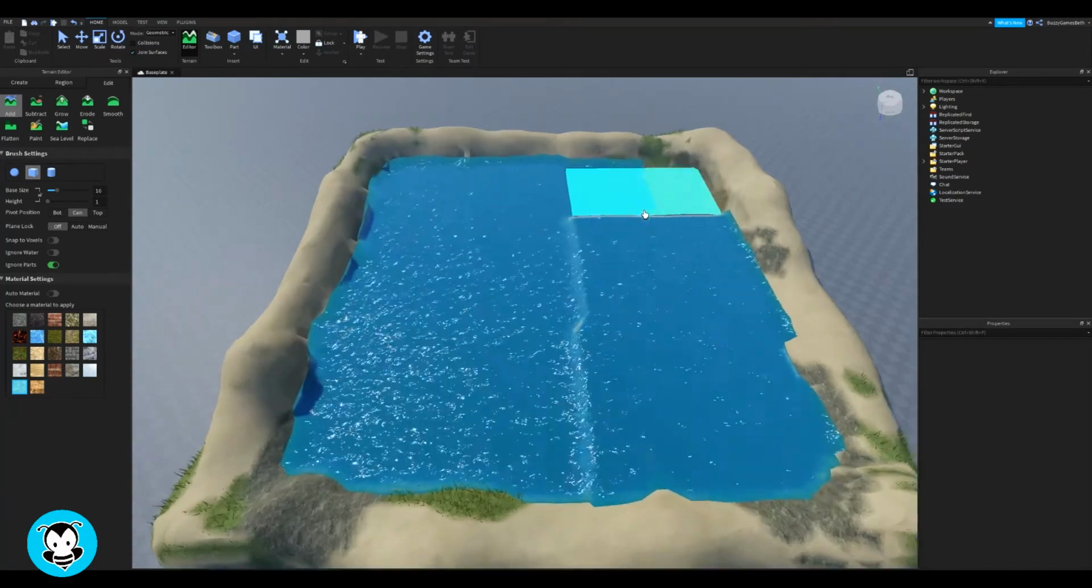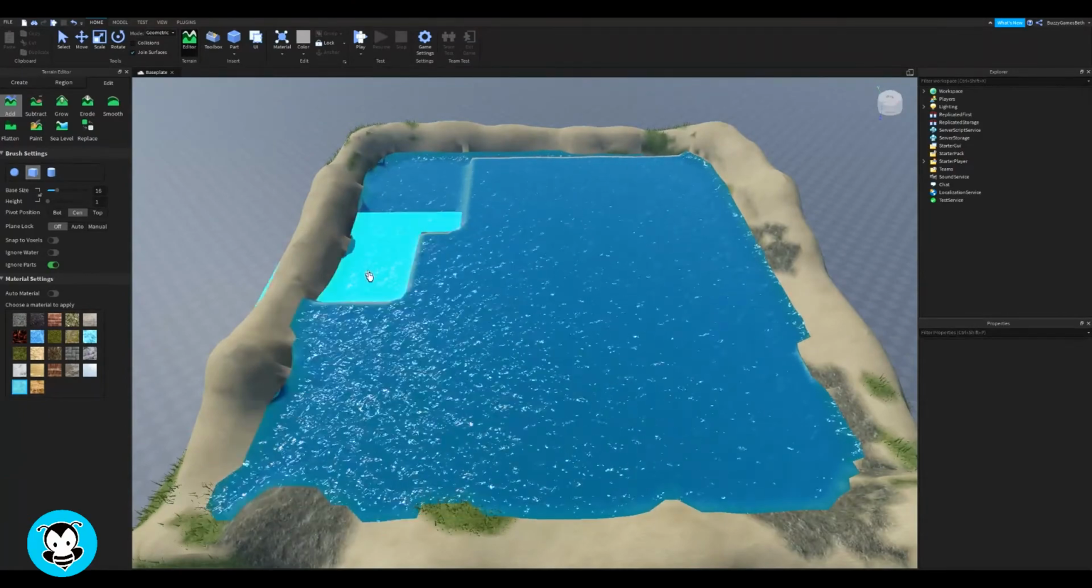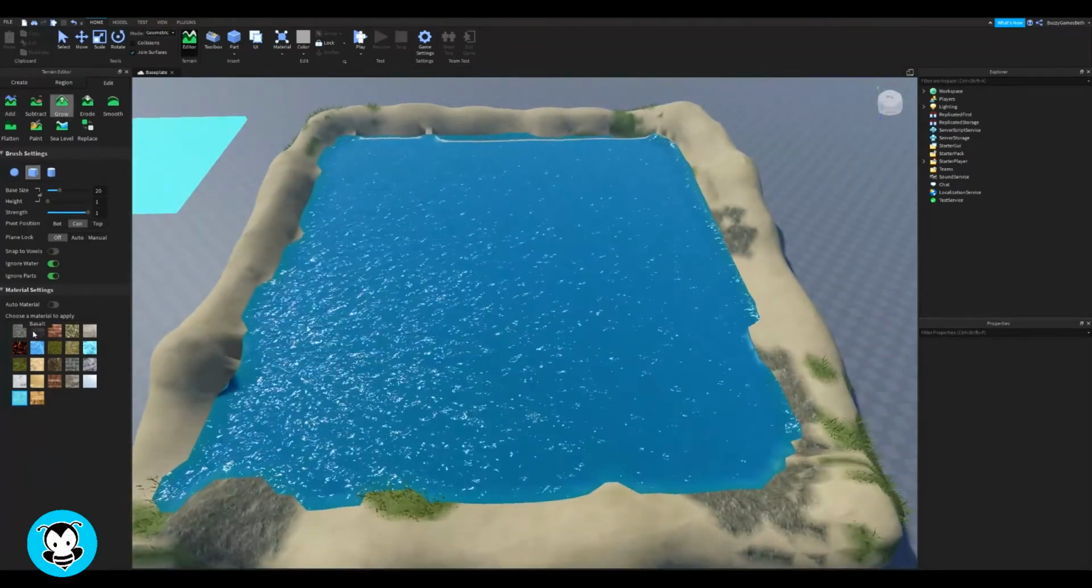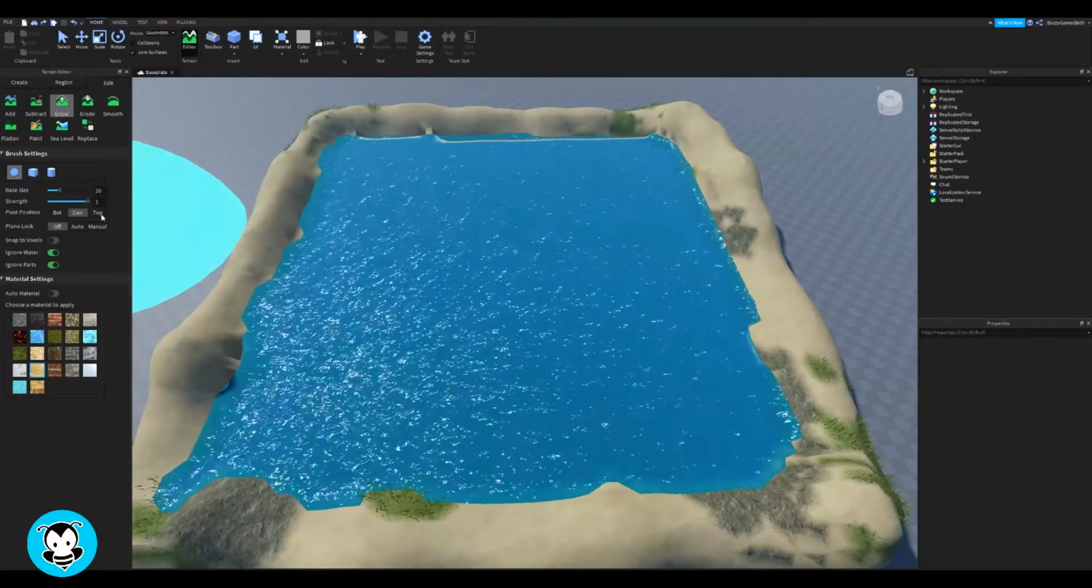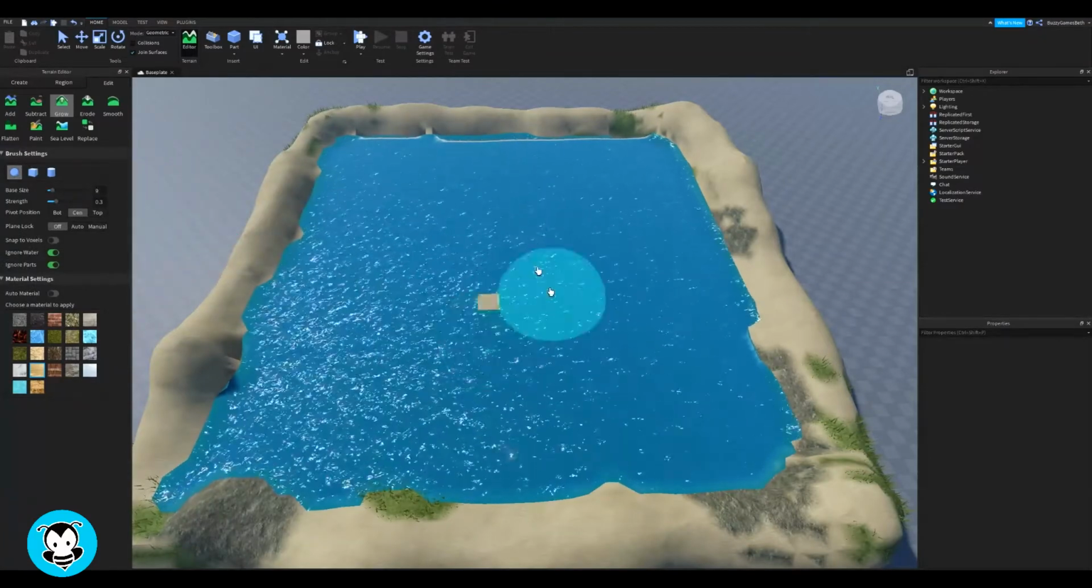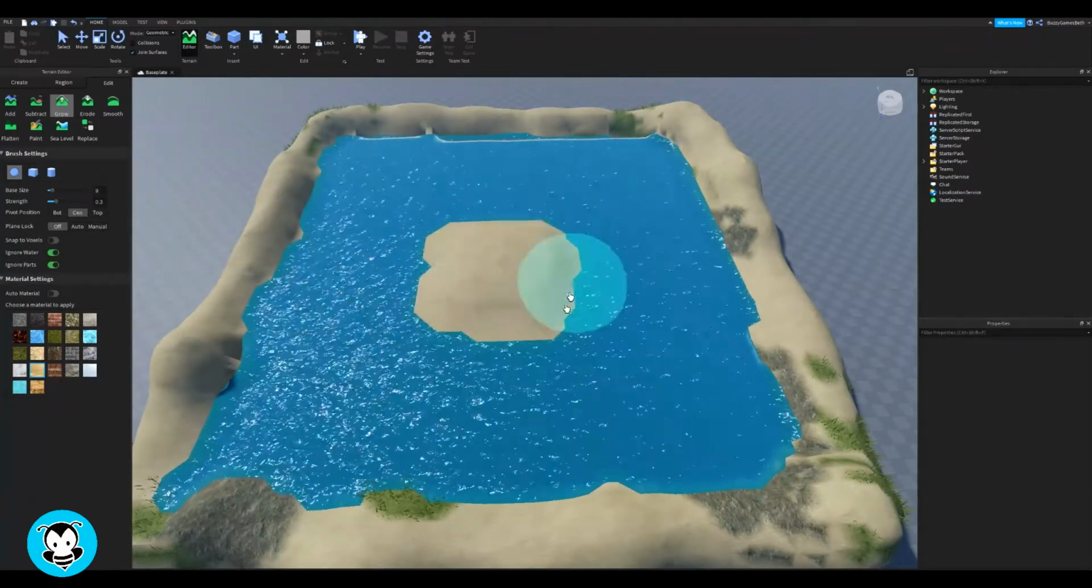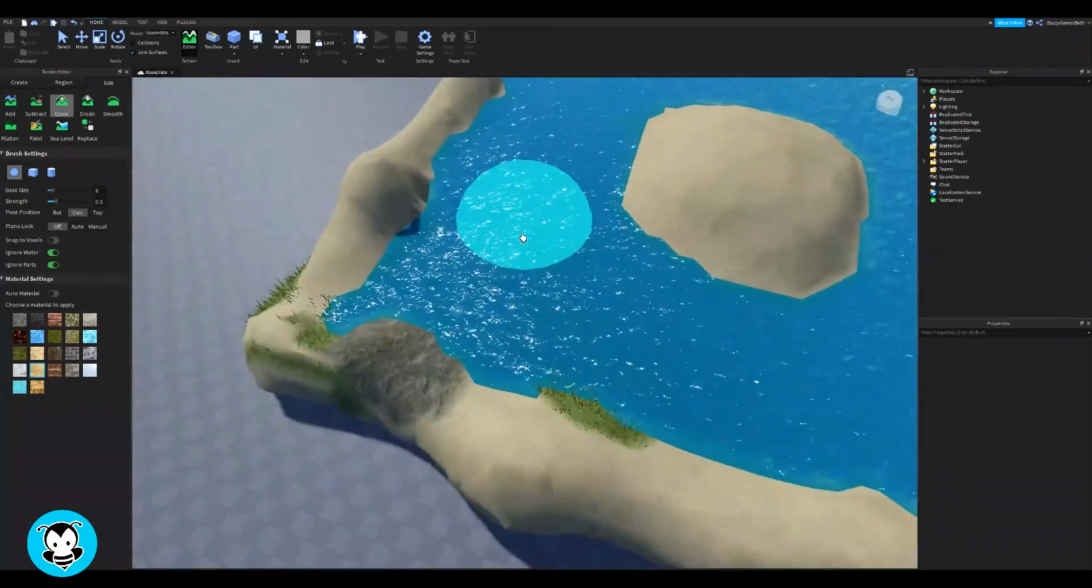I'm just gonna go ahead and add some water. What's really cool about this water that you add in is anytime you hop into your game, you can actually swim in this water. So you don't have to code anything. It's just automatic.